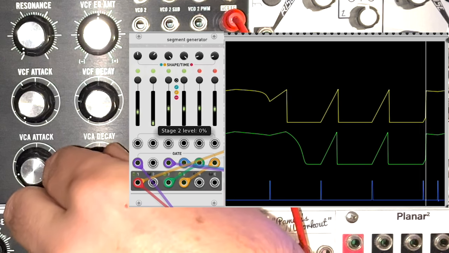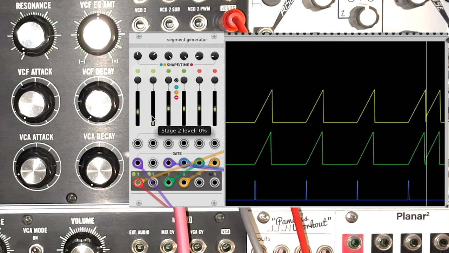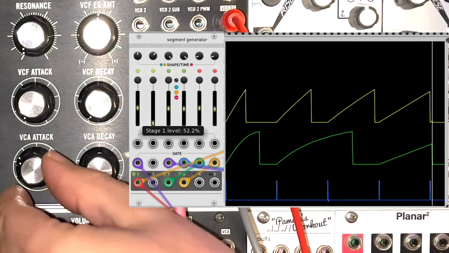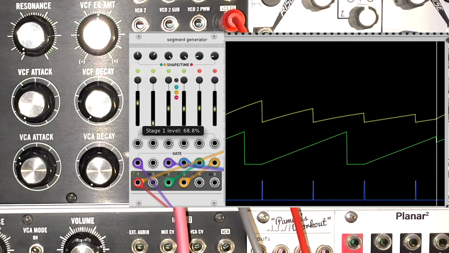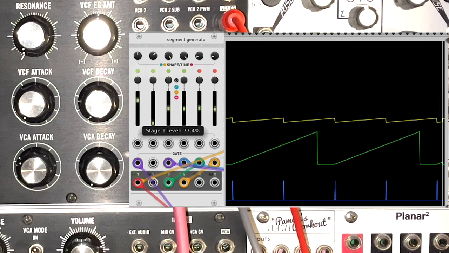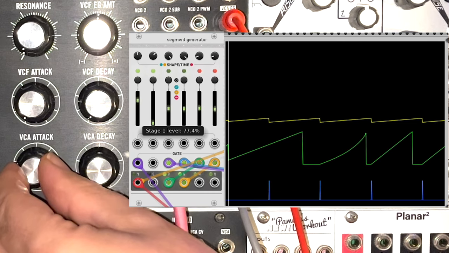So Stages is a candidate. Okay, let's check out attack. Looking good so far. Oh, no, fail. Yeah, you can see Stages is re-triggering. So that's no good. Stages is going to be ruled out for this patch.